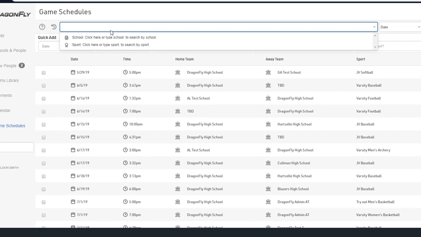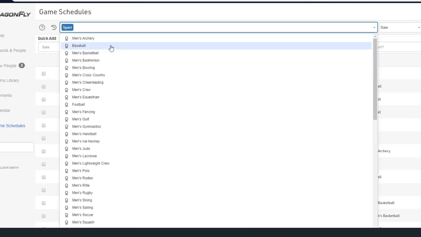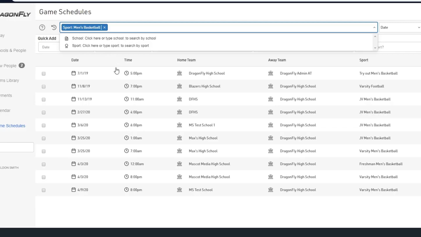To view your team's games, click on the search bar and select Sports from the drop-down menu, then select your sport from the list.